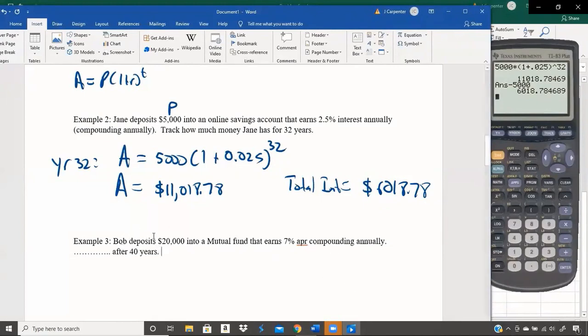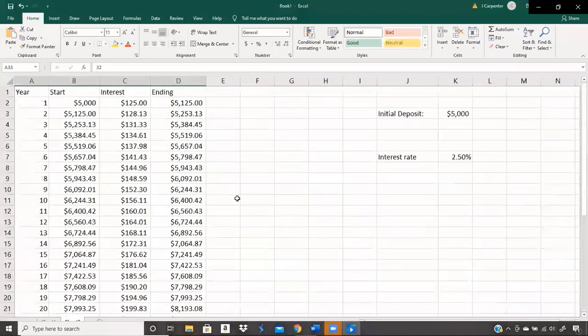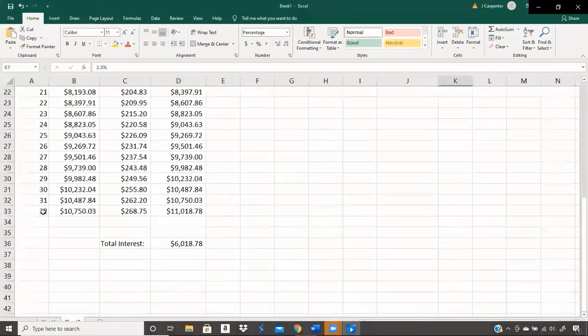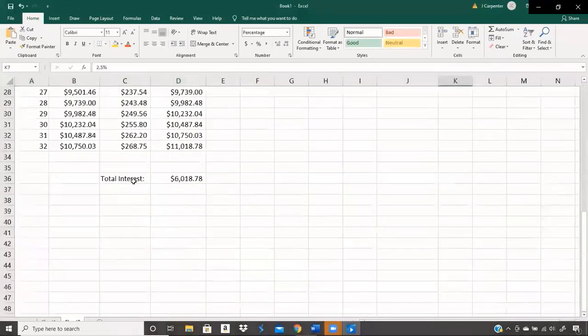All right. Again, not necessarily traditional here, but Bob puts 20 grand in his mutual fund, 7% compounding annually. Track how much he has over a 40-year period, as well as show how much interest he gets. So let's go to Excel. Now here's why I did this last problem this way, where I put the deposit over here and the interest rate over here, so they're just referenced. I don't have to set up a new years column, starting and interest, ending formulas, such and such. All I gotta do is just change these two numbers. That's it.